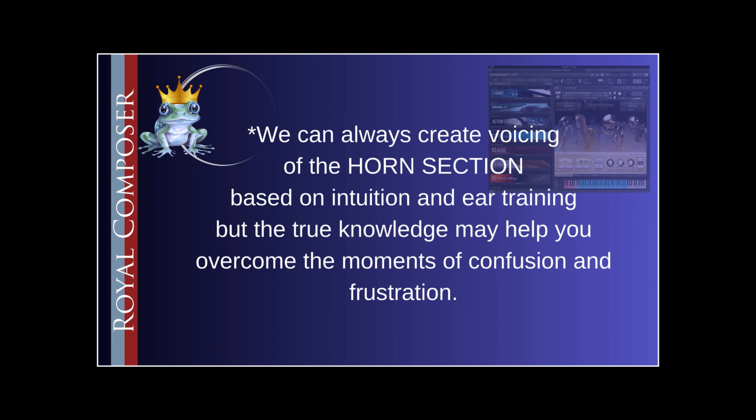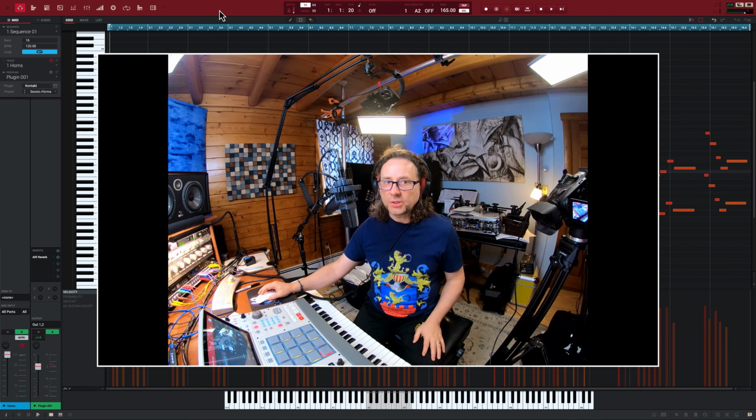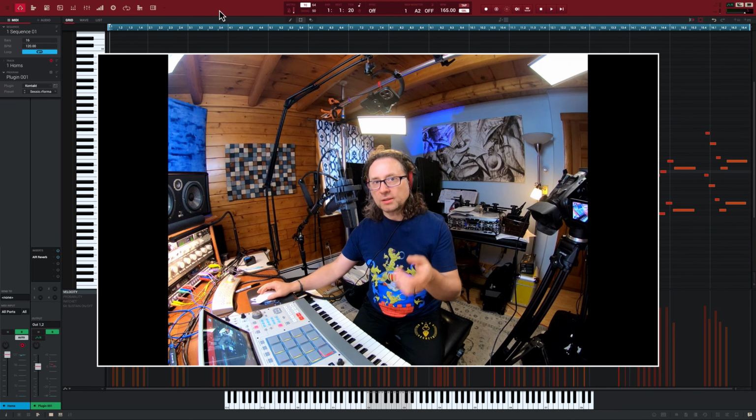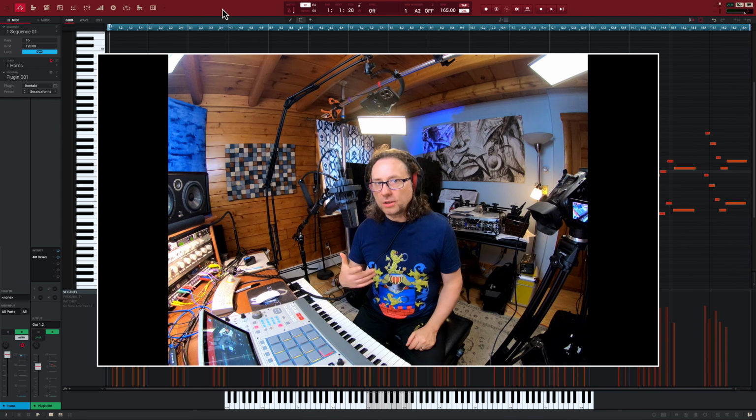We can always create voicing of the horn section based on intuition and ear training, but true knowledge may help you overcome moments of confusion and frustration. When our knowledge of chords and passing notes in that specific scale is limited, we can always depend on our ear training. So we slowly develop the phrase by using our ear and the sense of direction.